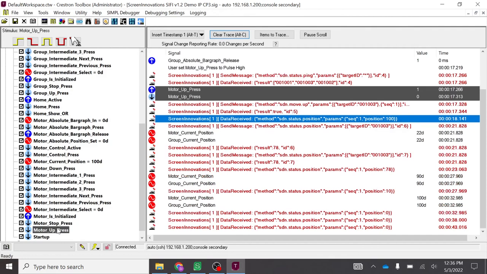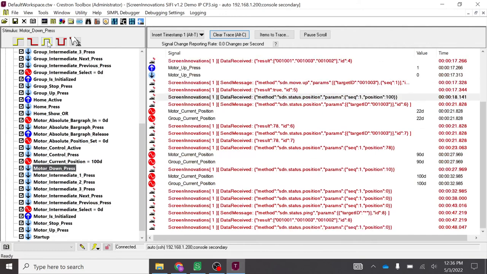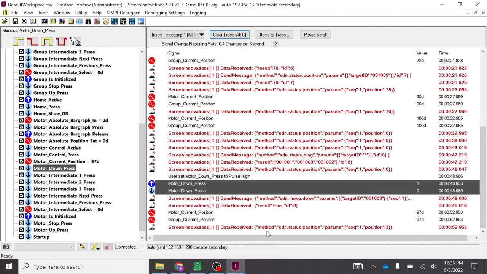Let's do the same thing for Motor Down Press. And we can see that everything is looking good here too. We have validated that everything is functioning perfectly. And that's how easy it is to integrate TRO.Y with Crestron SIMPL.